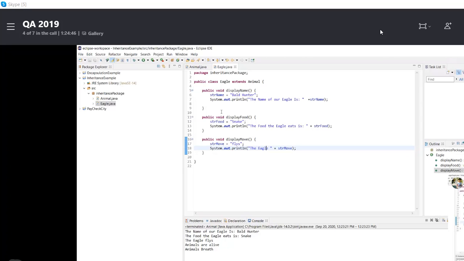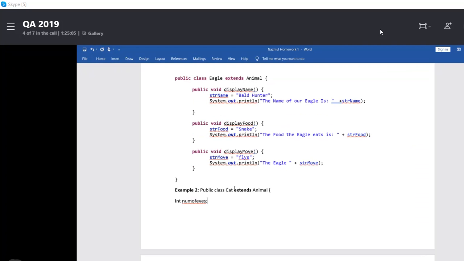I have one quick question. You said when eagle extends animal, is eagle the polymorphic object or is animal the polymorphic object? The polymorphic object is animal because animal has many forms. I understand. All right.